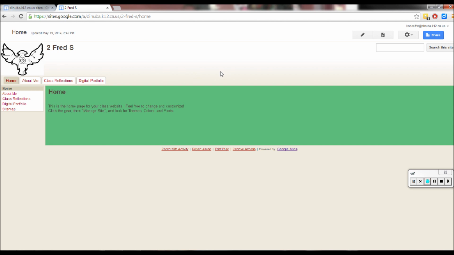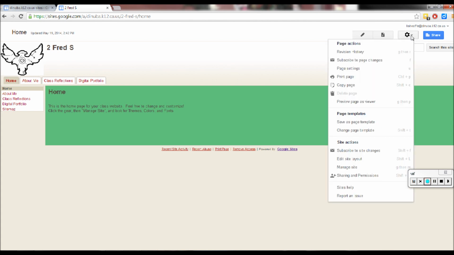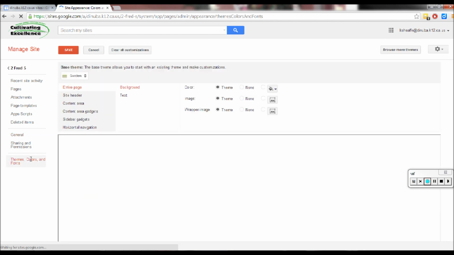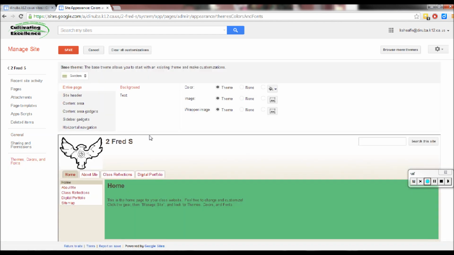Okay, depending on how you customize it, I want to focus on that first today. I want to see you get into the Manage Site. So you're going to click on the gear first, go to Manage Site, and you may or may not have done this already, but I want you to go to Themes, Colors, and Fonts. And from there, I want you to do a couple of things.